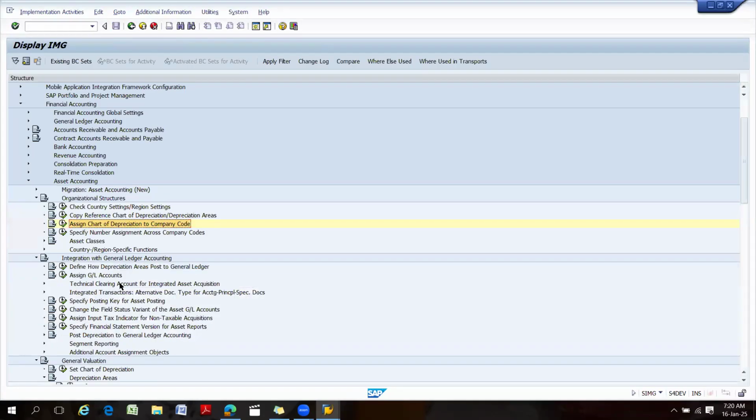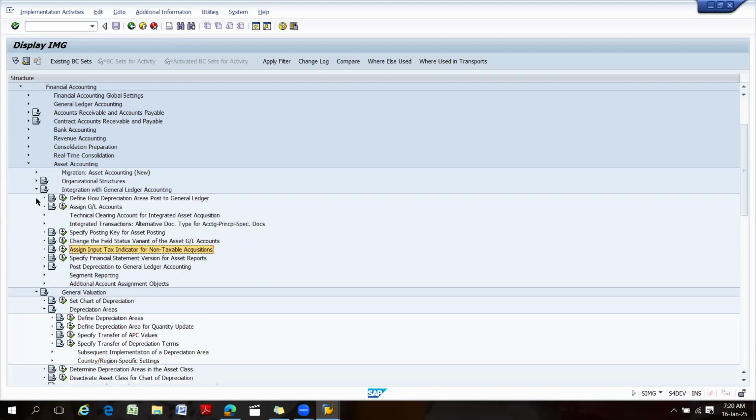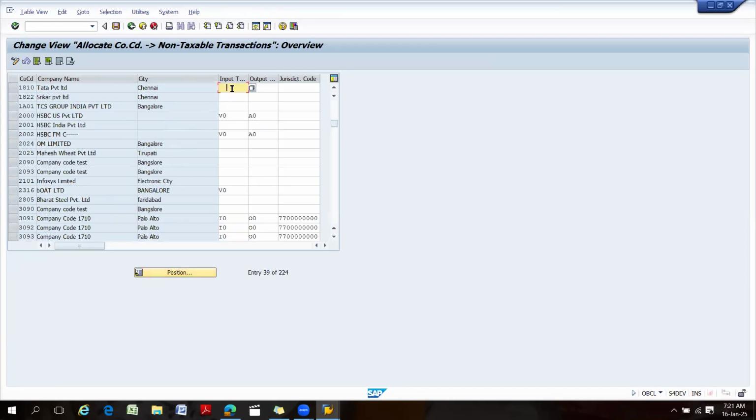So, integration with general ledger accounting. You can see now: assign input tax indicator for non-taxable acquisition. Make a note. Asset accounting, financial accounting, asset accounting, integration with general ledger accounting, assign input tax indicator for non-taxable acquisition. Click on execute, go to position, and give our company code 18110. Here input tax is E0, output tax is A0. So that's it, you need to maintain.